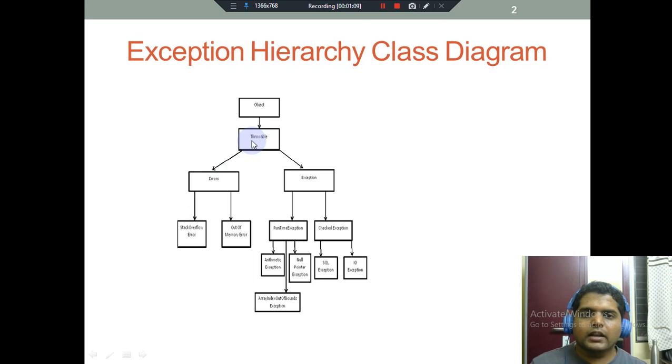Now Throwable has two subclasses, that is Errors and Exception. Errors are like StackOverflowError and OutOfMemoryError. Errors are something that are beyond the scope of the programmer during the execution of the program. It is out of the programmer's scope to handle it. So some external steps need to be taken to handle the errors.